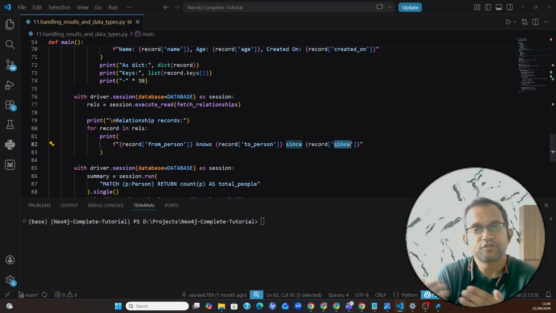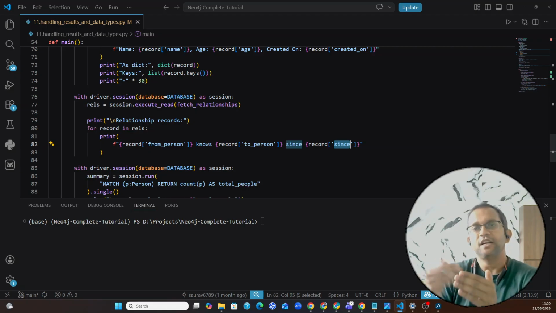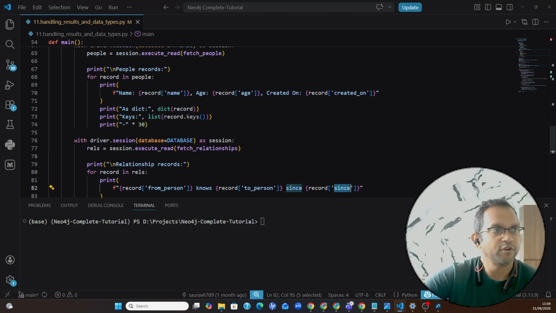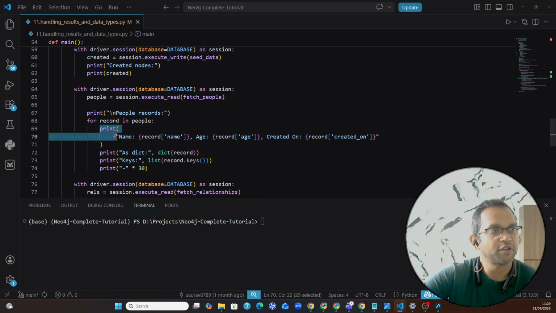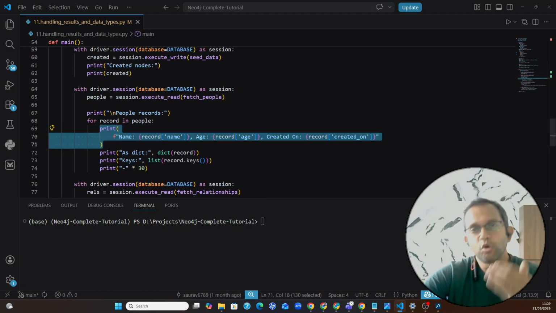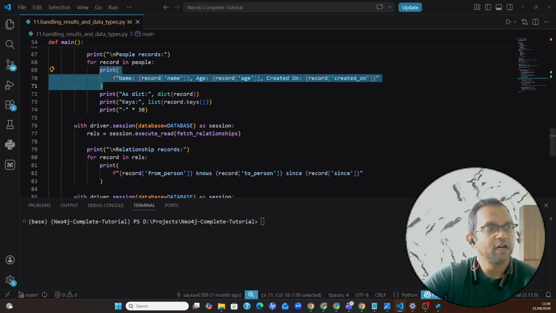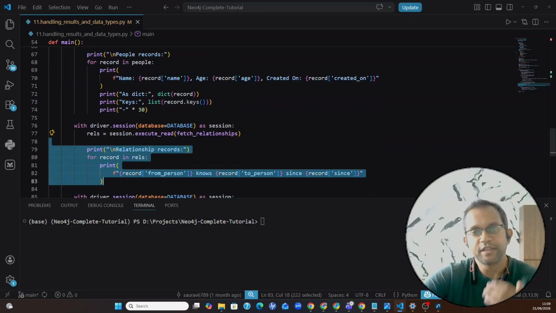So this also demonstrates that Neo4j can return both the node properties and the relationship properties. If you look at this particular part of code, it is showing the node properties, the person node properties, and in this part of code we are printing both relationship properties. We are printing the relationship properties.